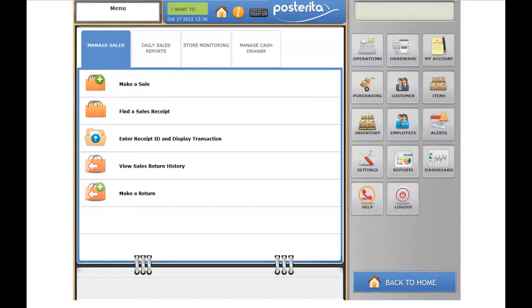So the first thing to do is let's go ahead and look at how you create a new store in the system. Now, Posterita is great for multiple retail locations because keep in mind it is located in the cloud, which means all of your data is stored into a central database and you can retrieve all of your store information from your multiple locations in one place. So let's take a look at creating a new store.